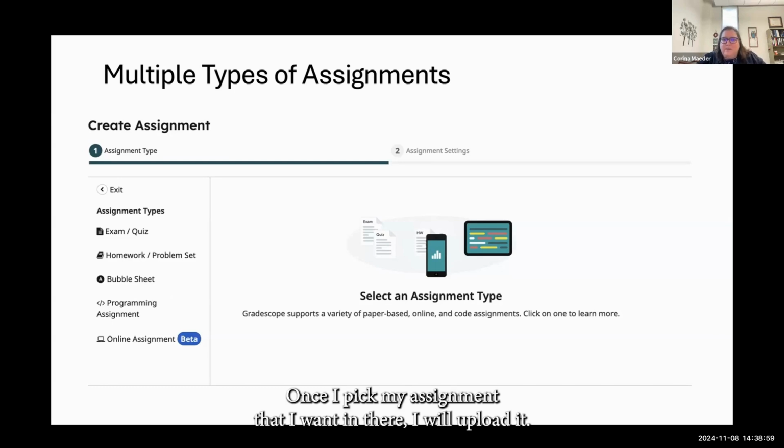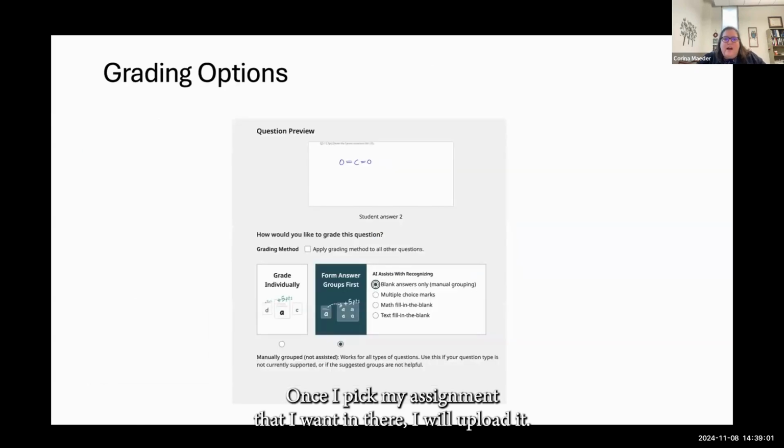Once I pick my assignment that I want in there, I will upload it. Students will either upload the submission, but then I come to the grading side. And here's what's really cool about Gradescope. It's the way that we get to grade.